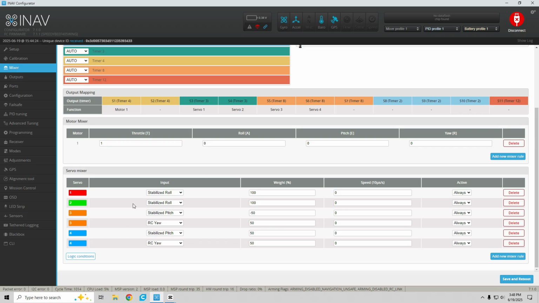So right down here on the bottom, your servo mixer. As you can see, they all say stabilized besides my yaw. Yours will say stabilized on all of them. I do not use any stabilized on my yaw at all. So if you wanted to change that, you just click on the down arrow and you select RC yaw on both your yaw channels and then hit save and reboot.